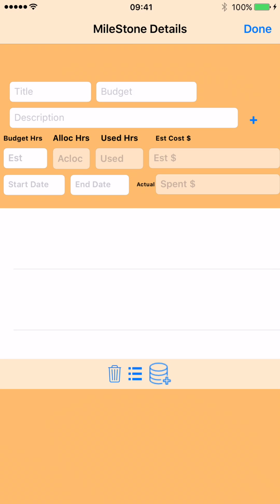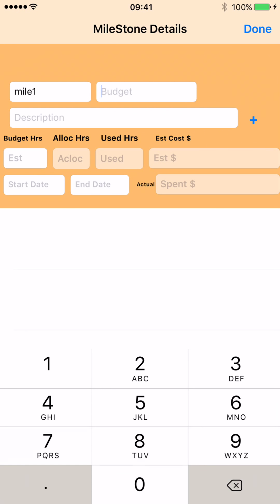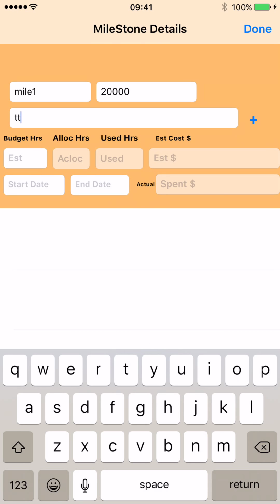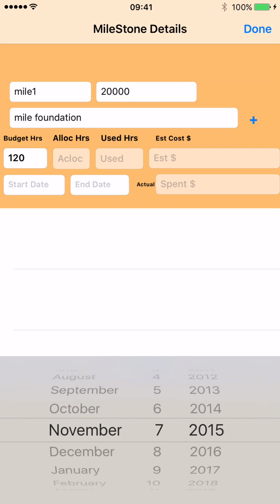Click on the plus button and say mile 1. What is the budget for this? Estimated hours, budgeted hours, start date, end date.